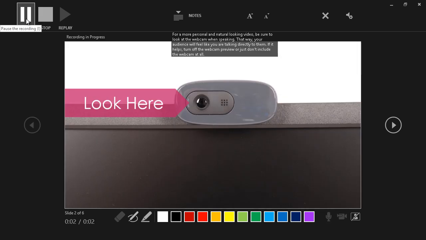For a more personal and natural looking video, be sure to look at the webcam when speaking. That way, your audience will feel like you are talking directly to them. If it helps, turn off the webcam preview or just don't include the webcam at all.